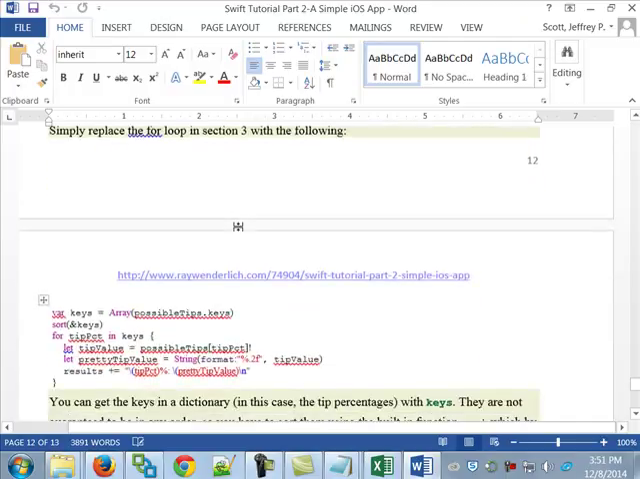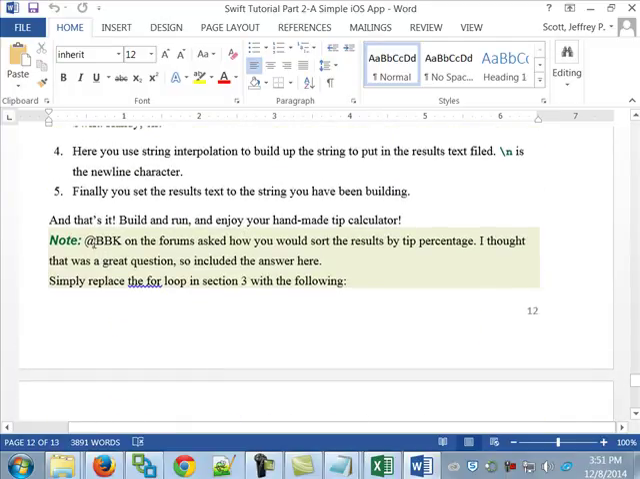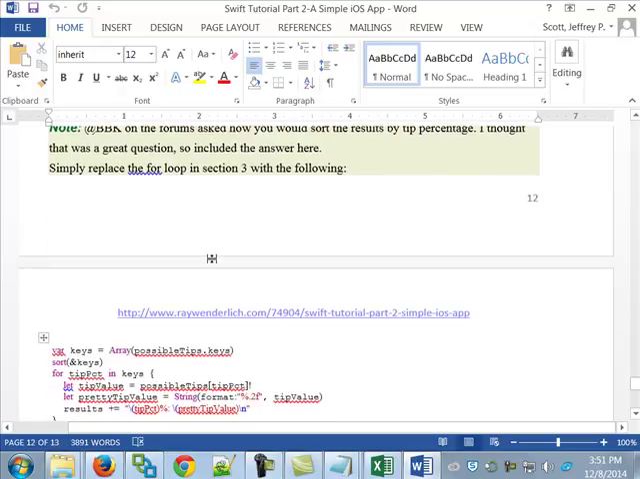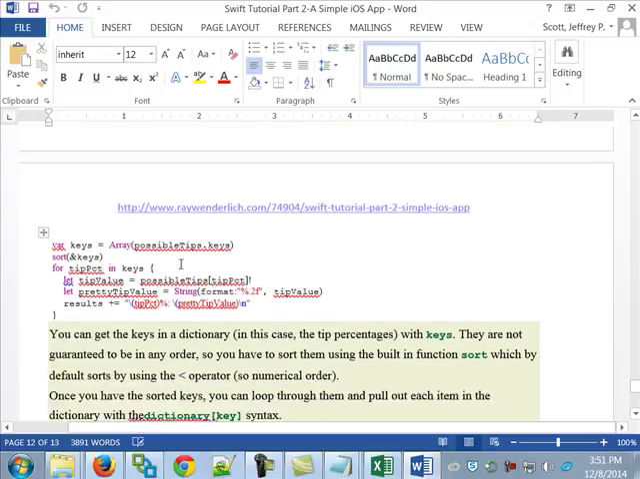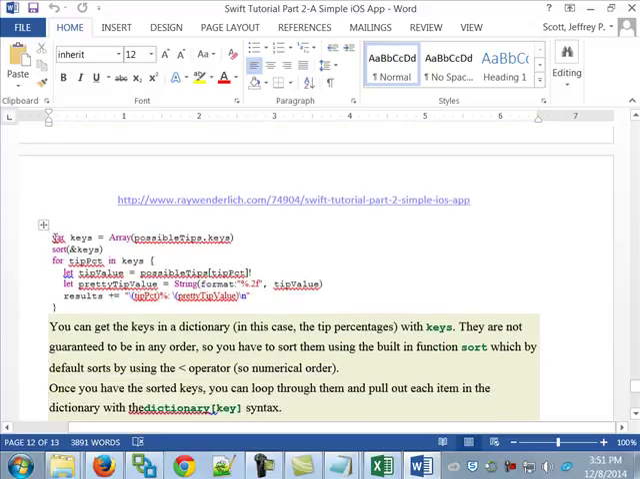Now, on the bottom of page 12, going on to page 13, the author mentions somebody in the forums asked how you would sort the results by tip percentage. I thought that was a great question, so I included the answer here. So he talks about replacing the for loop in step 3 with the code that you see on page 13. If this eventually comes up and runs, I'll try that. We'll see if it works then. Many thanks to Zach for finding that.